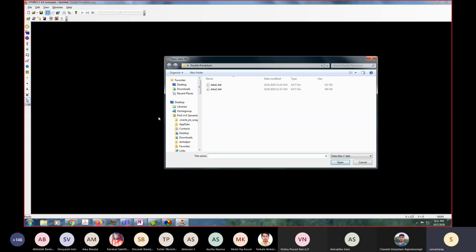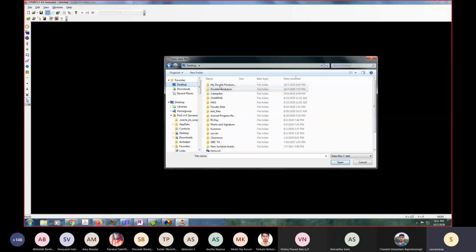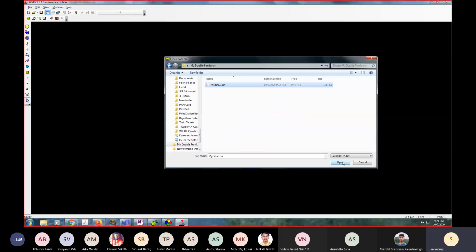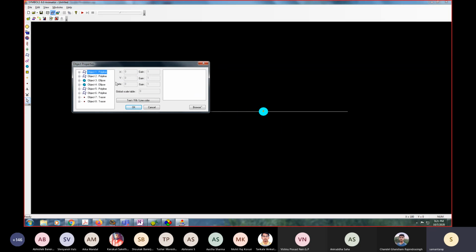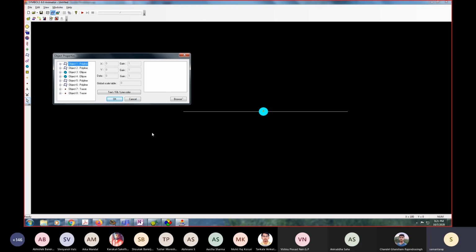Now I will load my data from, where is it? Desktop, my double pendulum, my data one, load my data, and after loading data, the next item is object properties. So I will set this object property. I have drawn a horizontal line that doesn't move. I will not give anything. I have drawn a small vertical line that doesn't move. I don't give anything. Object 3 is ellipse.